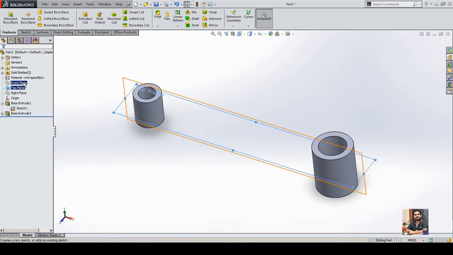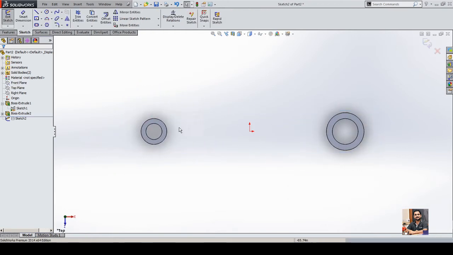Now we can select the top plane. Then select these two edges, circular edges, out of the ring and click on convert entities.